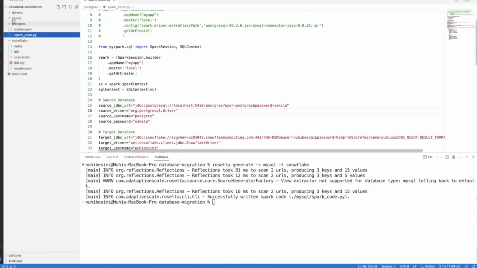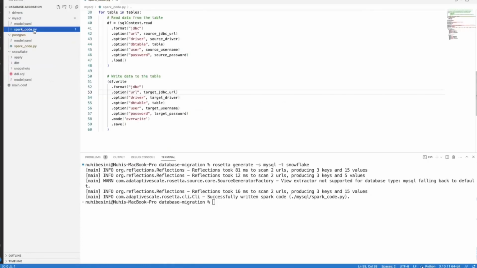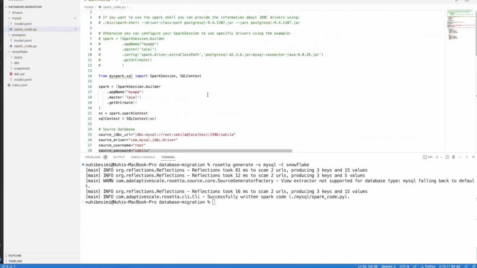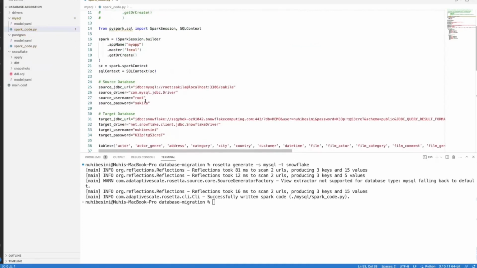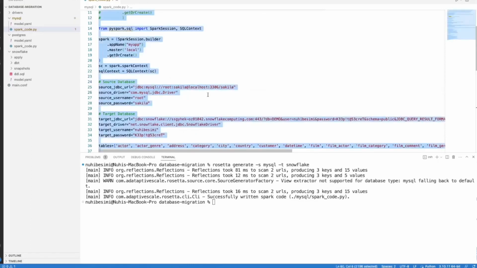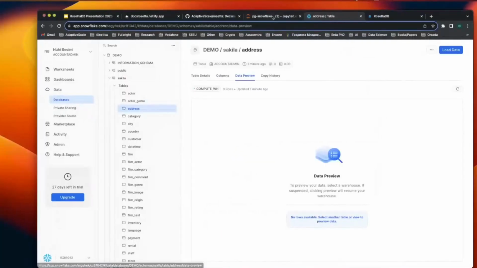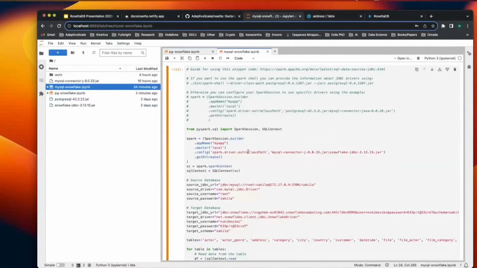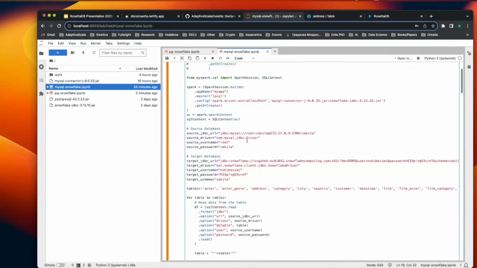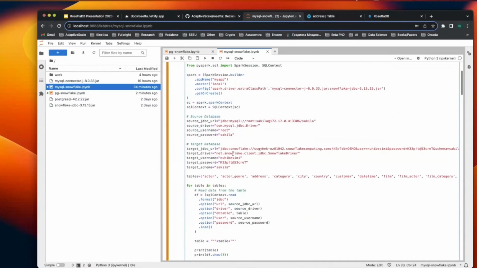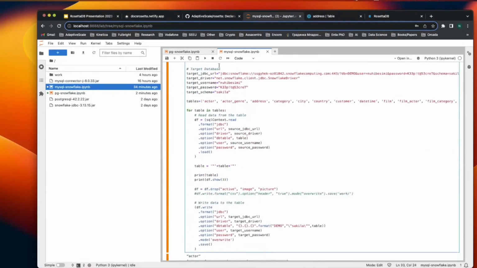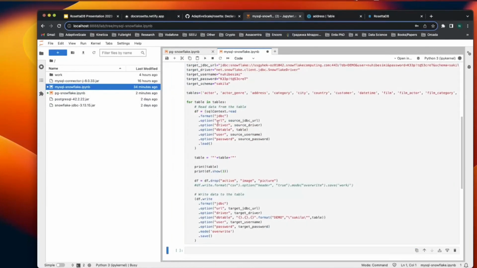So right here, under MySQL, we should see a Spark code. This is very similar to what we had before, but now the thing that changes is that it connects to another source database, and the list of tables depends on the tables that we already have in the MySQL database. All you have to do is copy this, go to your cluster, and run the command. I have here the connection to MySQL and to Snowflake, and let's go ahead and create this. So I'll hit run.